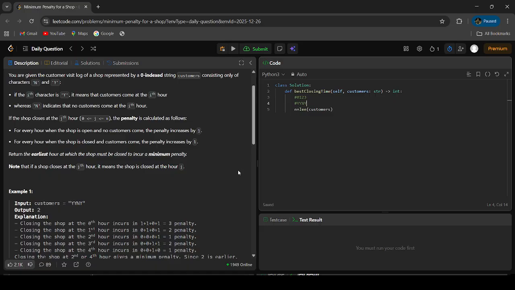And we can think of two edge cases: at hour 0, the shop is closed immediately, and at n, the shop never closes. So let's use the prefix and suffix method to calculate the penalty. Let's first calculate the prefix. Let's name it prefix N, because all the N before a particular index will be a penalty. This is how we define it in Python.